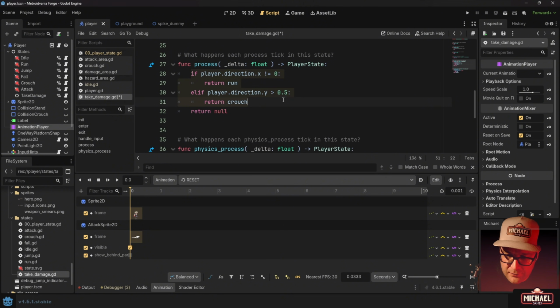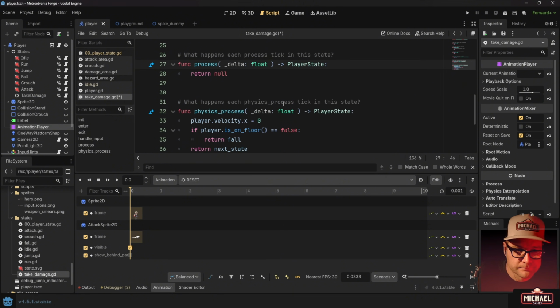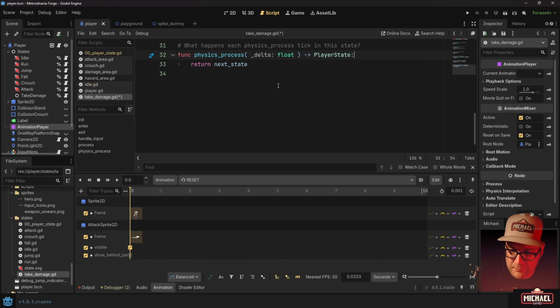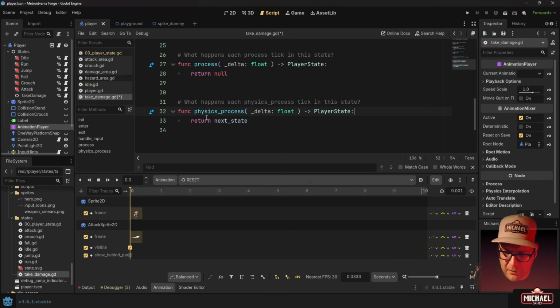Our process, let's go ahead and clear this for now, as well as our physics process. We'll actually probably do most of our coding on this one in the physics process, but we'll come back to these and update them. And I'm going to have this just return null as well.